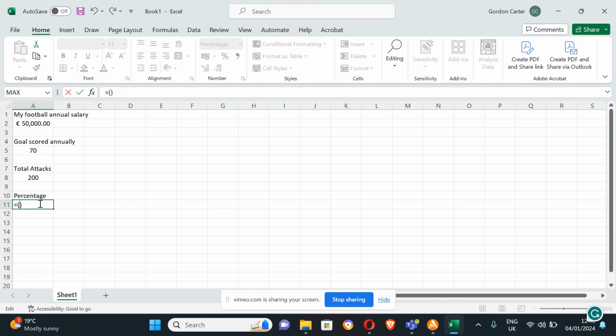So instead of selecting the numbers, I'm going to select the cells themselves. I'm going to select A5, and I'm going to divide it by cell A8. And if I hit enter now, you can see that here I have once again a 35% sign, which is the accurate fraction value.